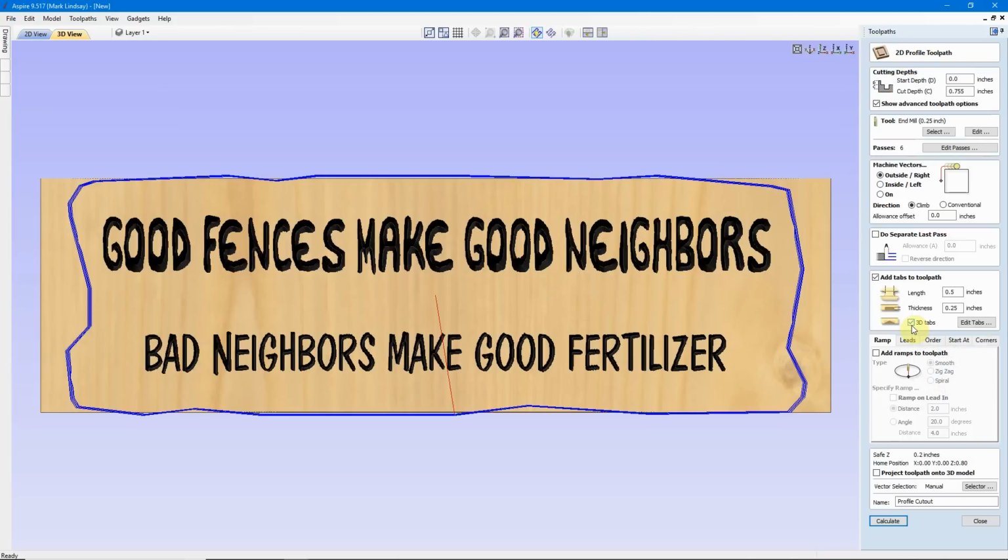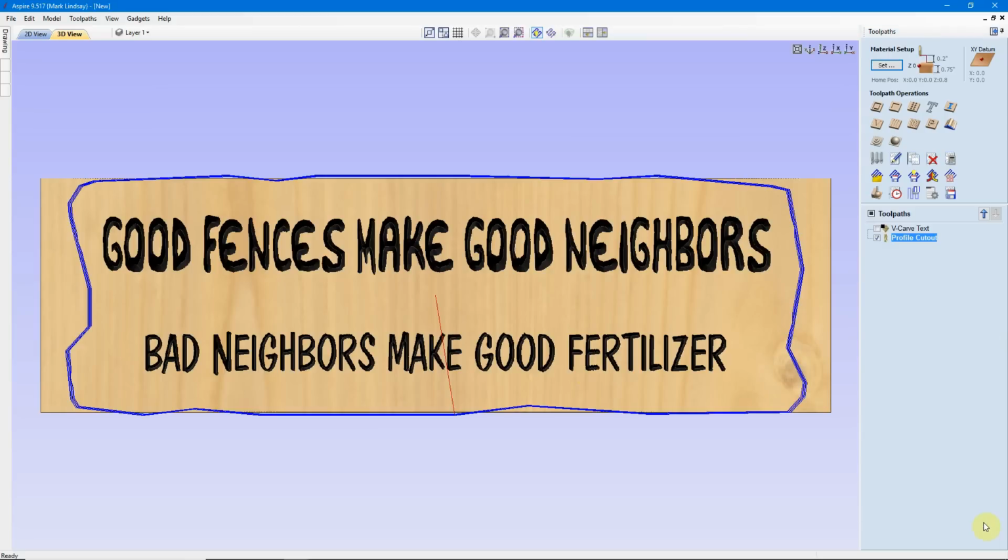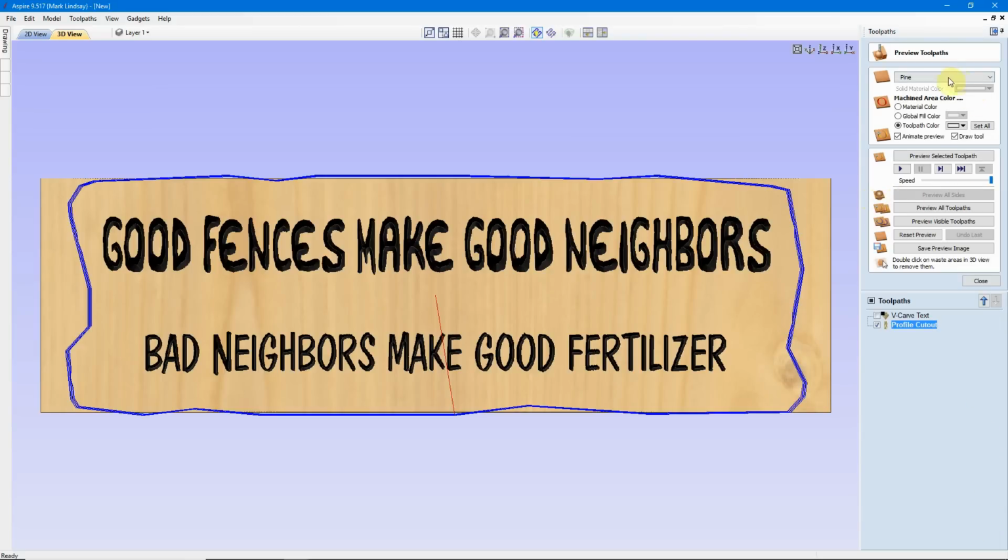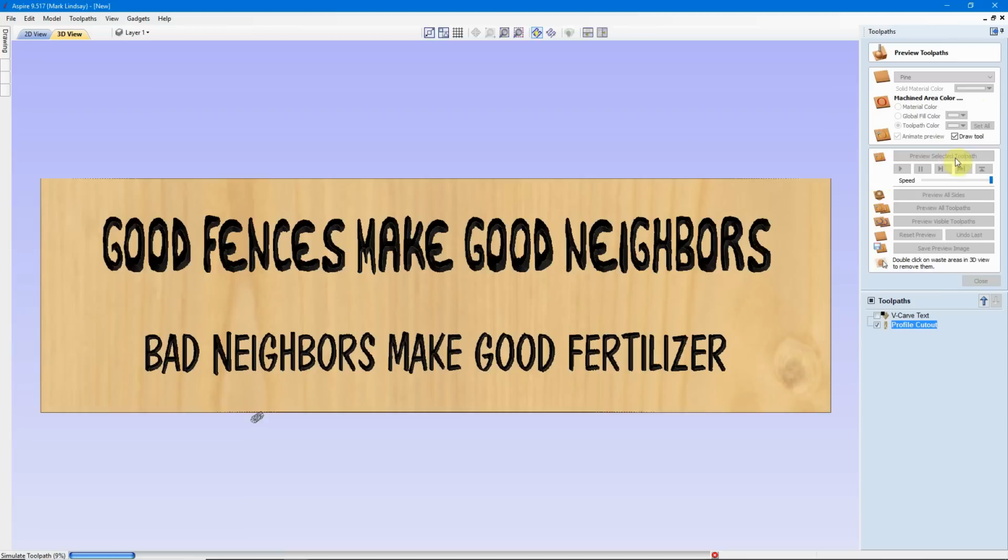Let me go back into it here. I'm cutting to the outside of the vector. That means the center of the bit is going to be running out here, so the edge of the bit can ride right along the outside edge of the material. That's why I have toolpath. Looks like it's not on the material. I'm not going to recalculate this. I'll just hit close. Now we'll go into preview and I'll preview that toolpath.